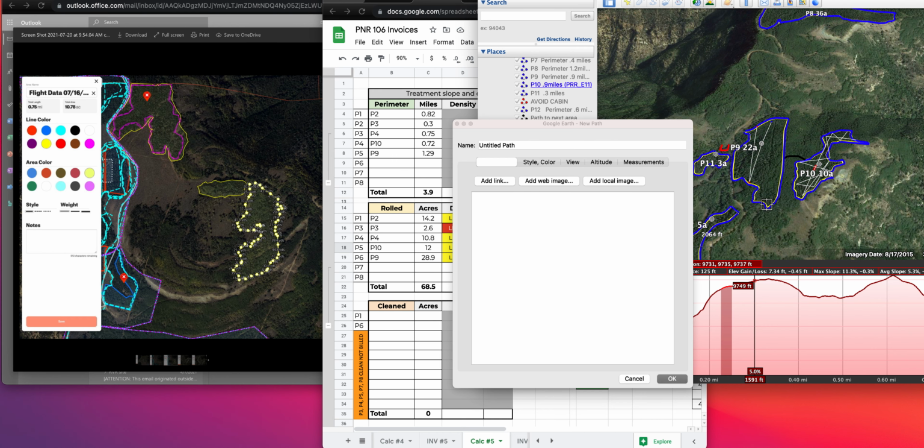Do a little crisscross pattern. Then I'll go the opposite direction just in case I've missed some cross slope. This should give you a good cross section of the slope for that polygon. Then I label it accordingly. This is P9 slope. Google Earth is very slow.